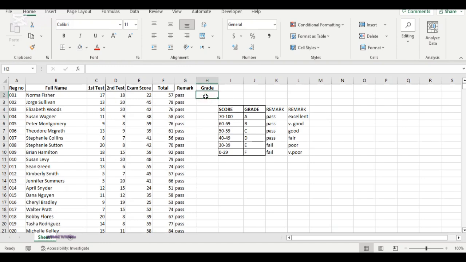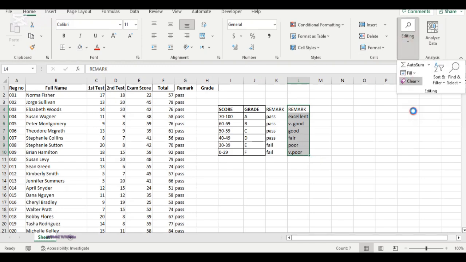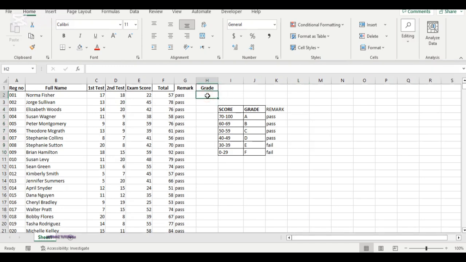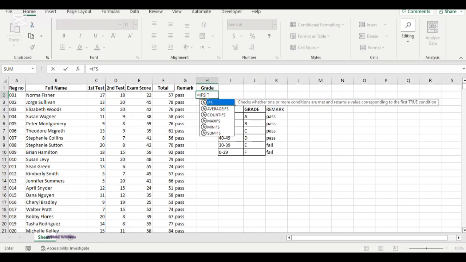Let's forget about this remark. Okay, so let's talk about the grade. So we said we cannot use IF anymore. What we now use is IFS. We said it checks whether one or more conditions are met and returns a value corresponding to the first true condition. Now, to do this, let's open our bracket.